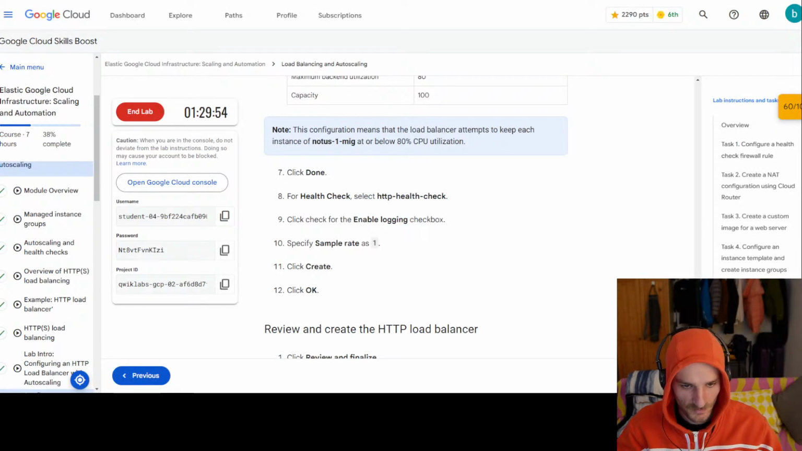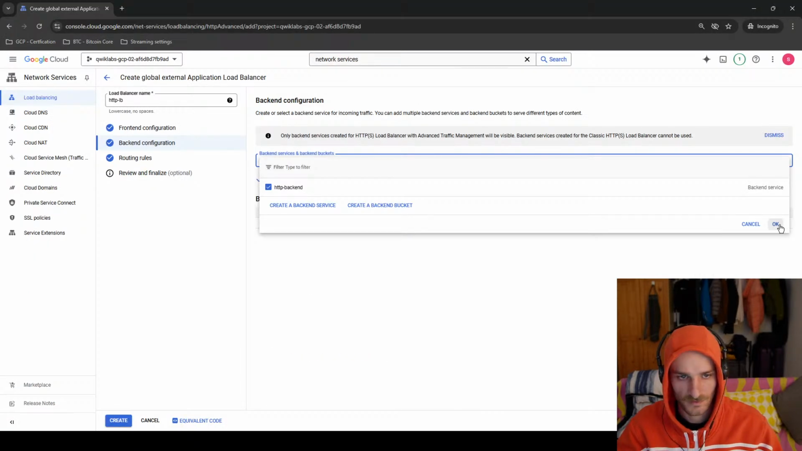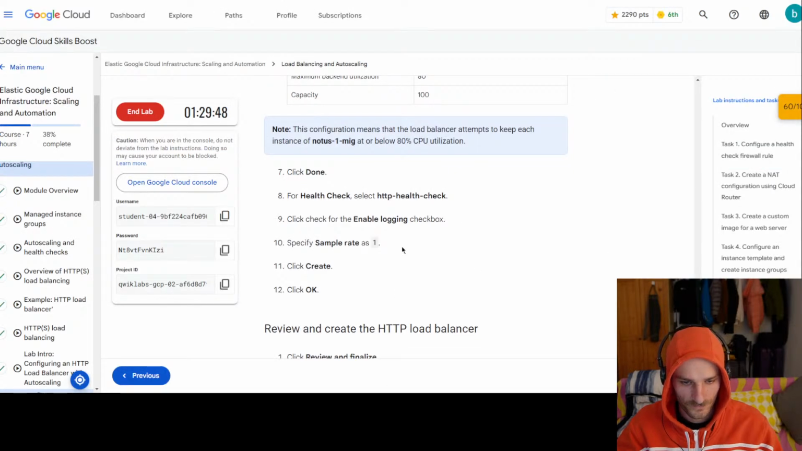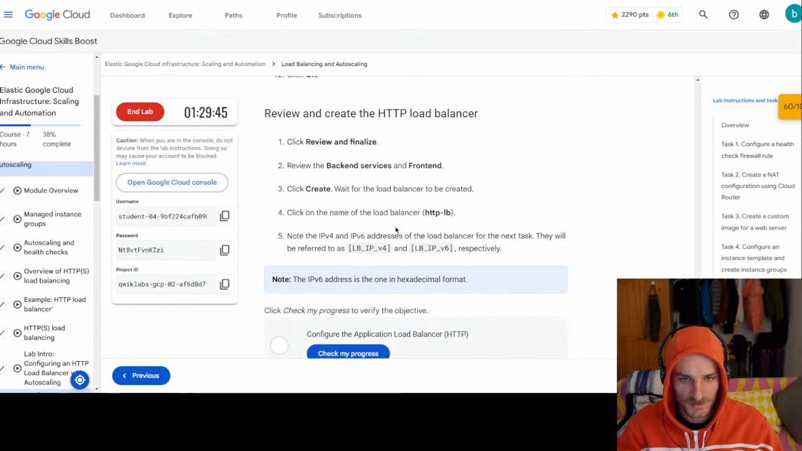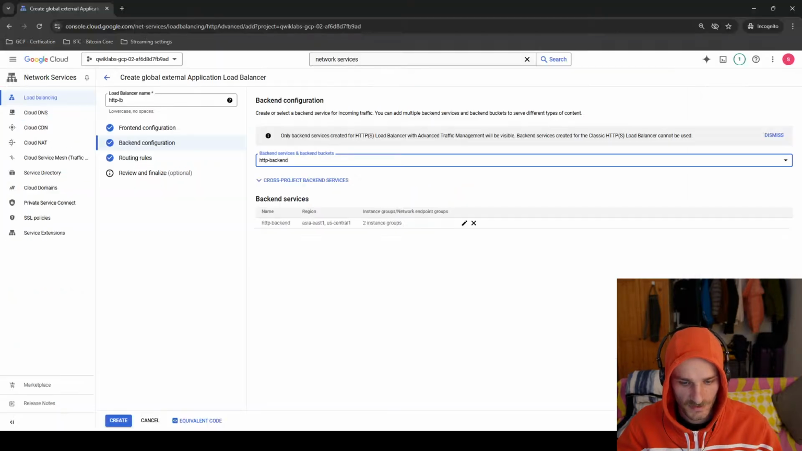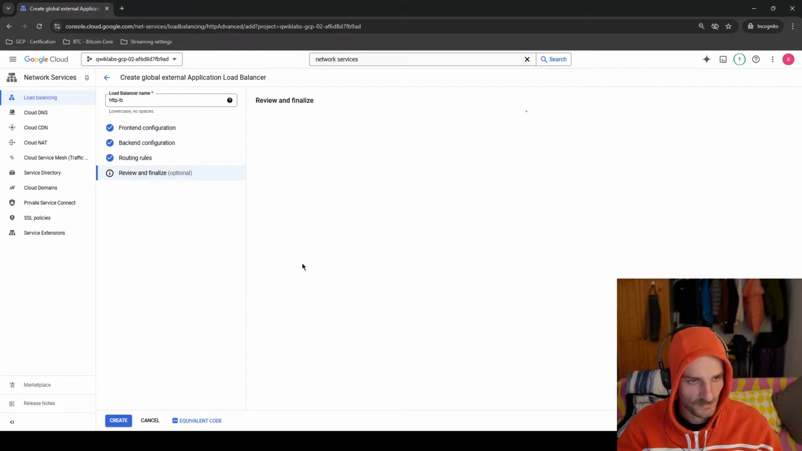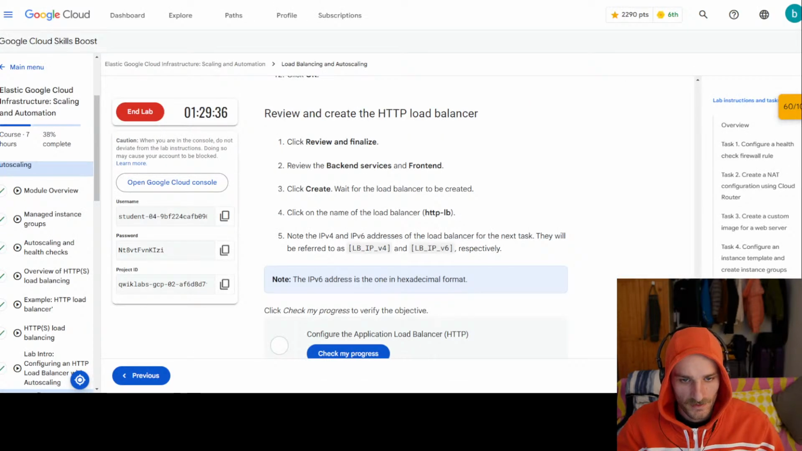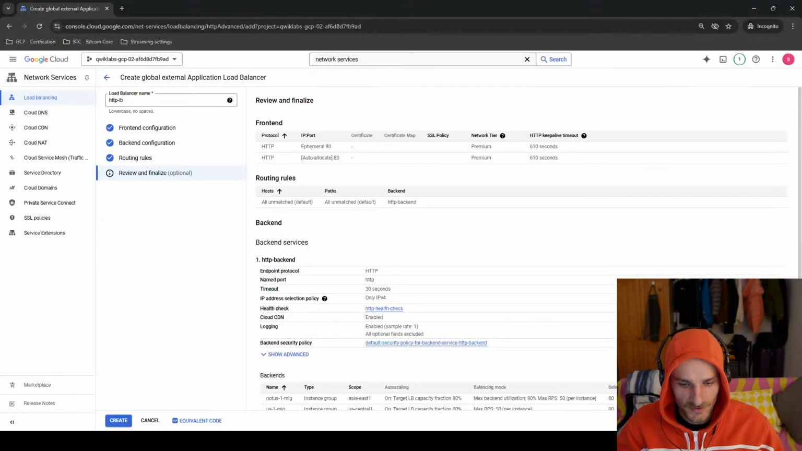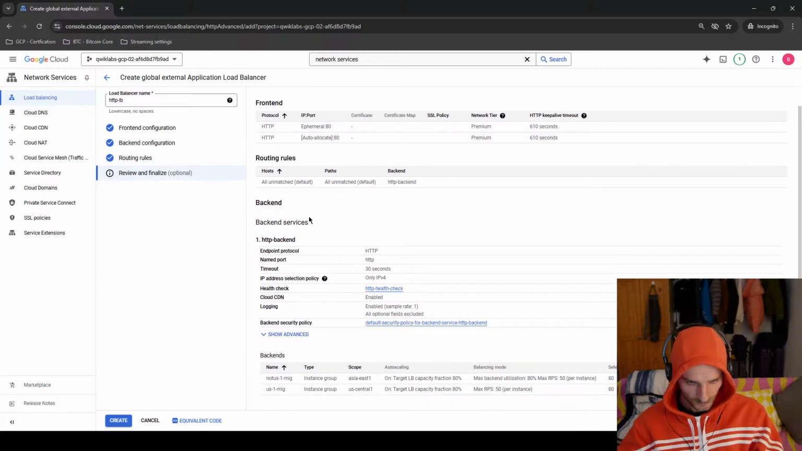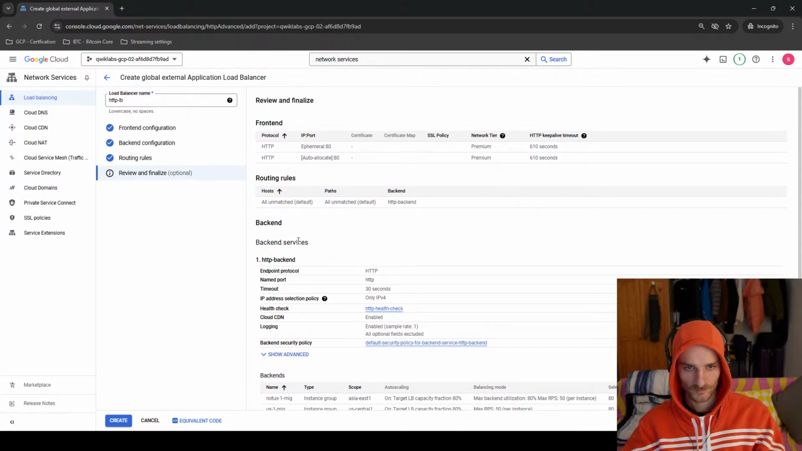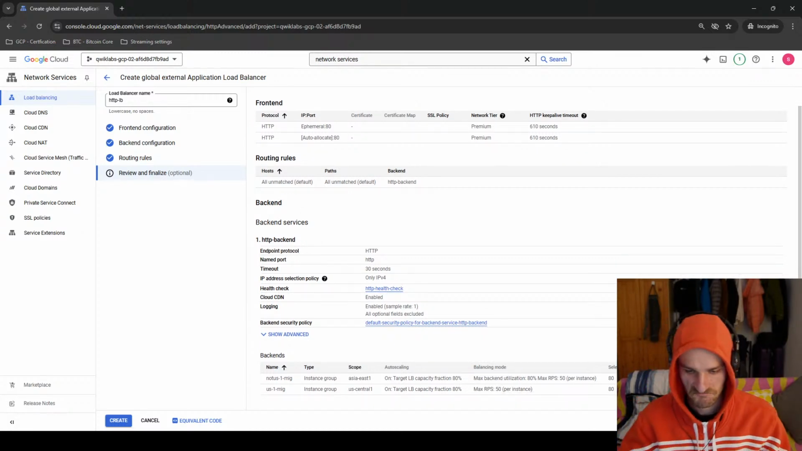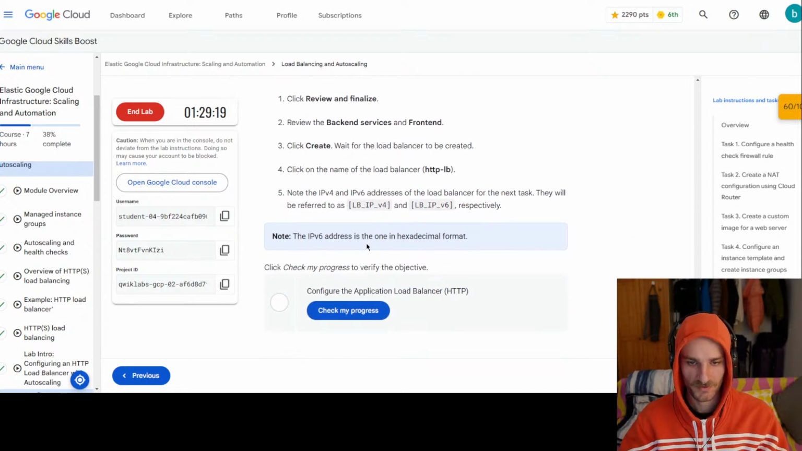Okay. Click OK. Review and create the HTTP load balancer. Click review and finalize. What? Review the backend services and front end. Now the IPv4 and IPv6 addresses will be referred to as the load balancer addresses.